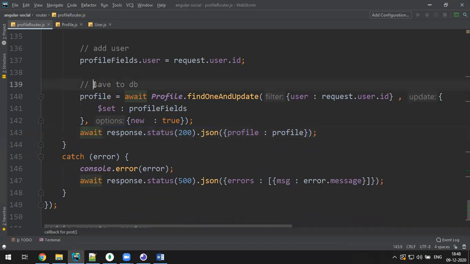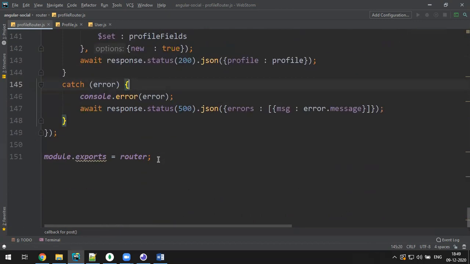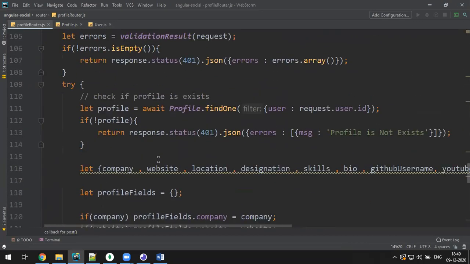Okay, this is for update profile to DB. So Profile.findOneAndUpdate with the user ID, keep all the profile fields and set new to true, and send back the profile with the updated profile. Okay, I think that's fine.